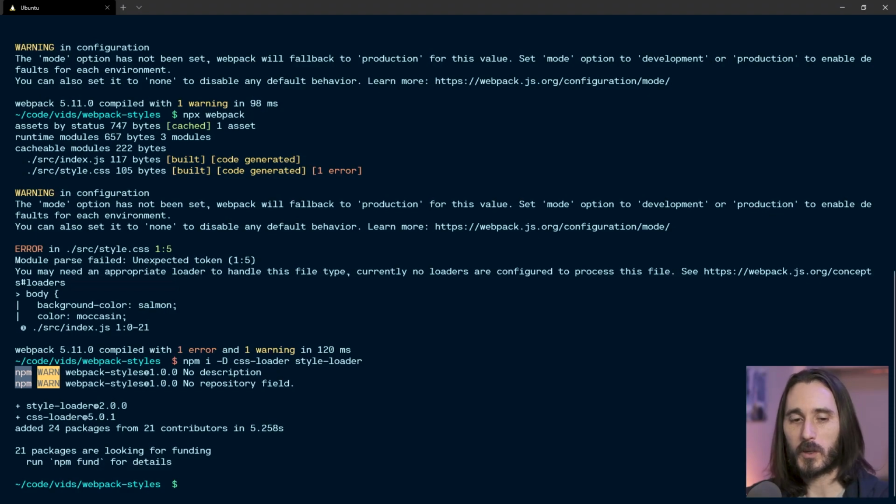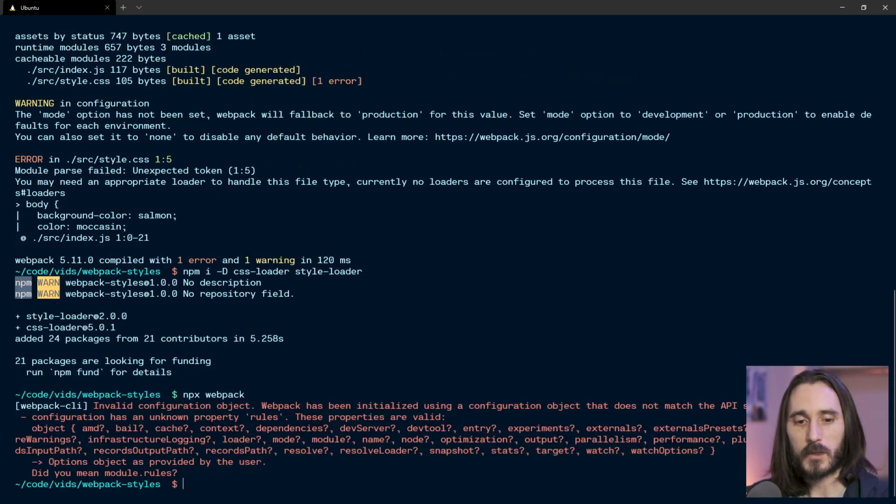I like to do a little bit of a red-green approach whenever I'm demoing stuff. Red-green just means that I want it to fail first, and then I want to fix it. It's kind of like a test-driven development methodology, so that you can just see what's the minimum that's needed to run something. So here we ran Webpack, and it says invalid configuration object. Webpack has initialized using a configuration object that does not match the API schema.